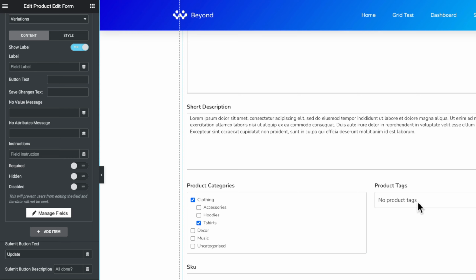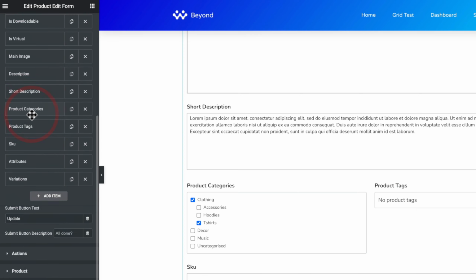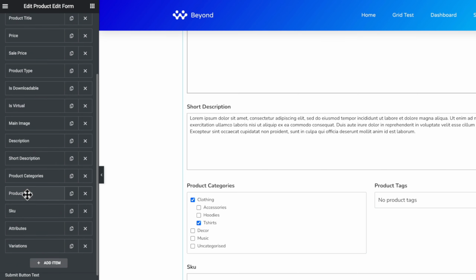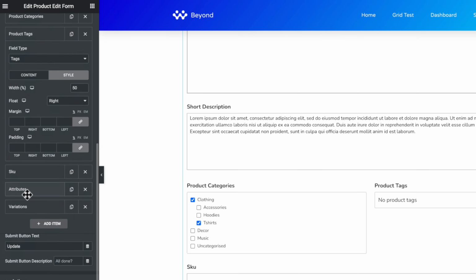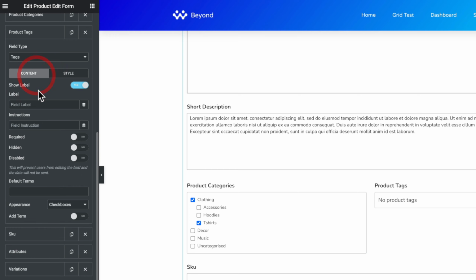One other thing I want to show you, let's take a look at the tags. So this is something that is quite useful as well. So we're going to open up the product tags, and inside there you can see we have content, and we can choose the option to add terms. And again, we can choose checkboxes, multi-select, radio. So lots of different options inside here.